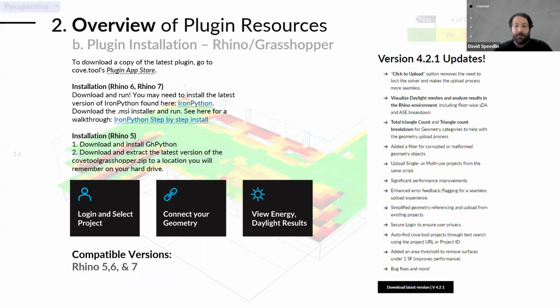And for the Rhino Grasshopper plugin, before you begin here, you want to make sure that you've got the plugin folder downloaded, a Cove tool project created in the app, and a Rhino model ready for export. A pre-created project is necessary for the new plugin. It requires the project's URL to export the geometry.